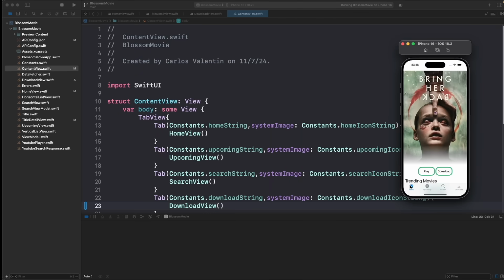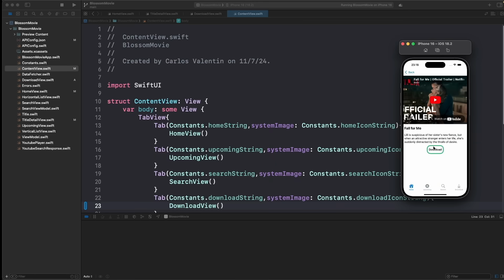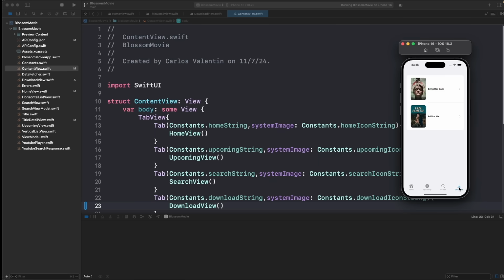Let's go back home and select the trending movie. Download that one. Back to download. All good. Everything is working so far. There are a few things left to do, like being able to delete, not allowing duplicates, and sorting. We'll tackle all that in the next video.